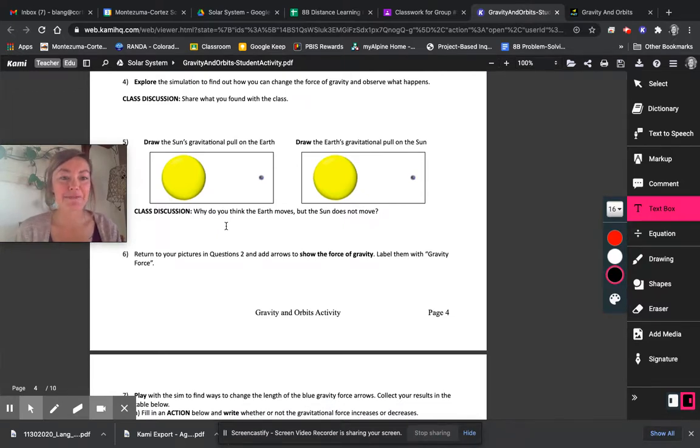Okay, welcome back. So number 4, we're going to look more at that simulation. We're going to change those variables. Over at question 3, we turned on and off gravity to see how that influenced the path of Earth in relation to the sun. Now we want to look at the simulation to find out how we can change the force of gravity and observe what happens.